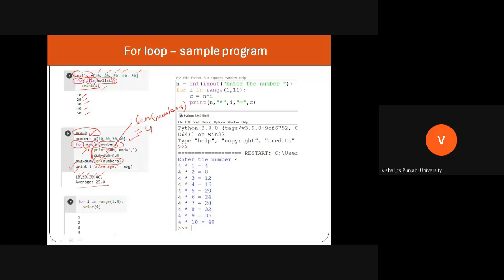Fine. Similarly, you can use range. So for i in range 1 to 5. 1 to 5 means 1, 2, 3, 4, 5. So this is range 1 to 5. This is also an inbuilt function, range 1 to 5. So it will be printing 1, 2, 3, 4. Here 5 is not picked because the last number is not picked here.